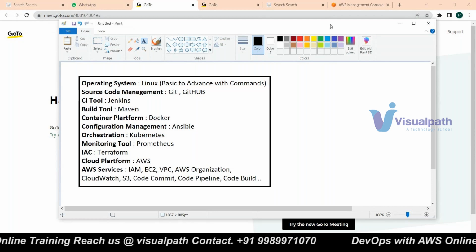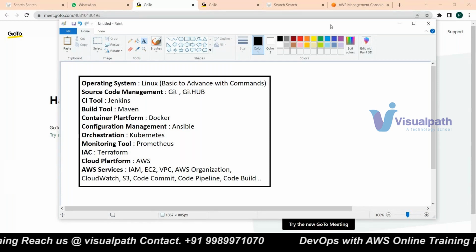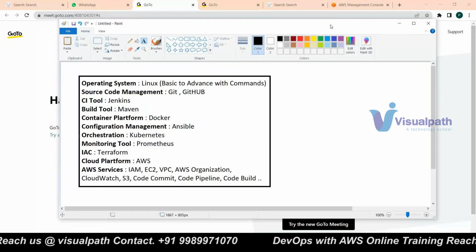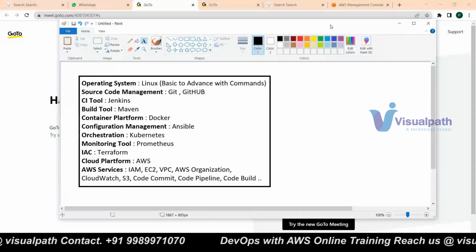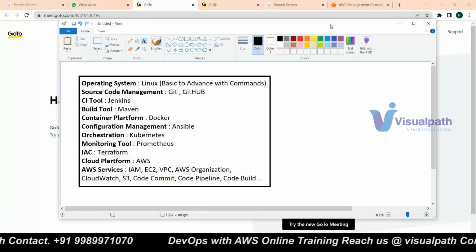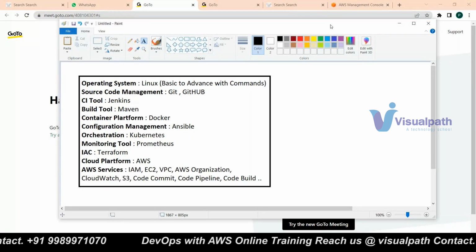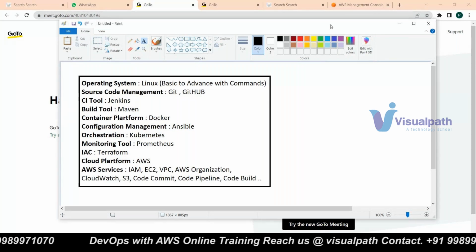Then orchestration, Kubernetes is the hot tool currently in the market. So we are going to understand from basic to advanced, from how to set up till how to work in an advanced environment. Those are the things we are going to cover. Then monitoring tool, we are going to set up Prometheus, use some agent, and see how Prometheus works.